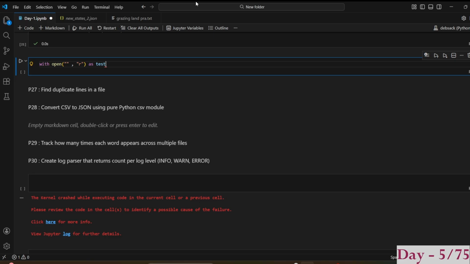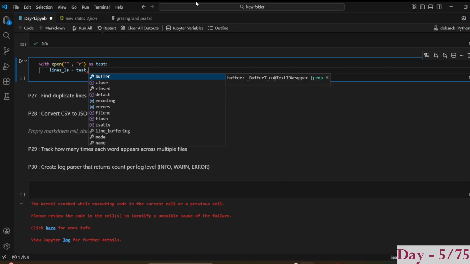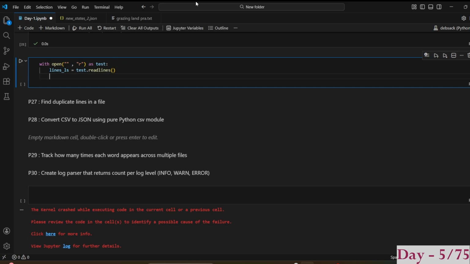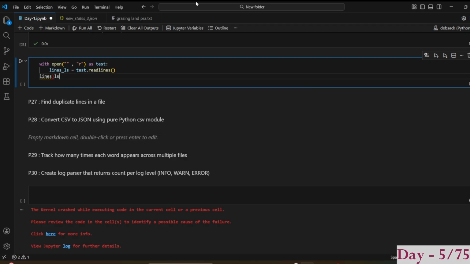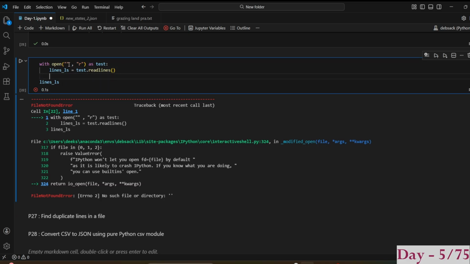Test and lines list. So I'll say lines ls equals test dot readline. Okay, I'll just first bring it out because anyway it doesn't matter. What did I do wrong? Oops.